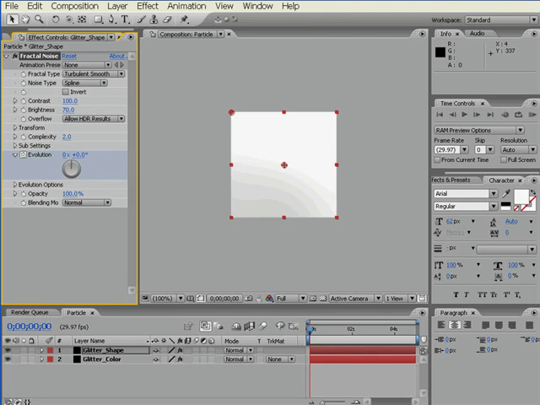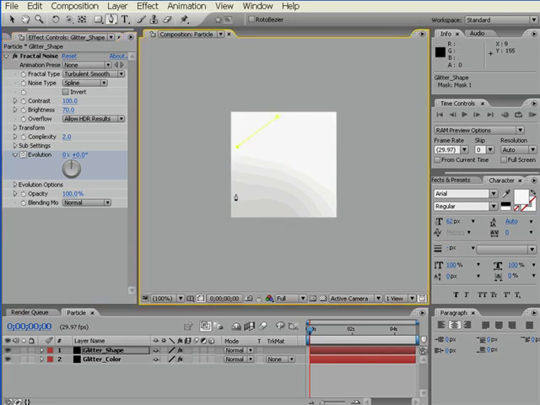And we're going to now create the particle shape by going up and selecting the pen tool, and I'm just going to create a somewhat random geometric shape here.